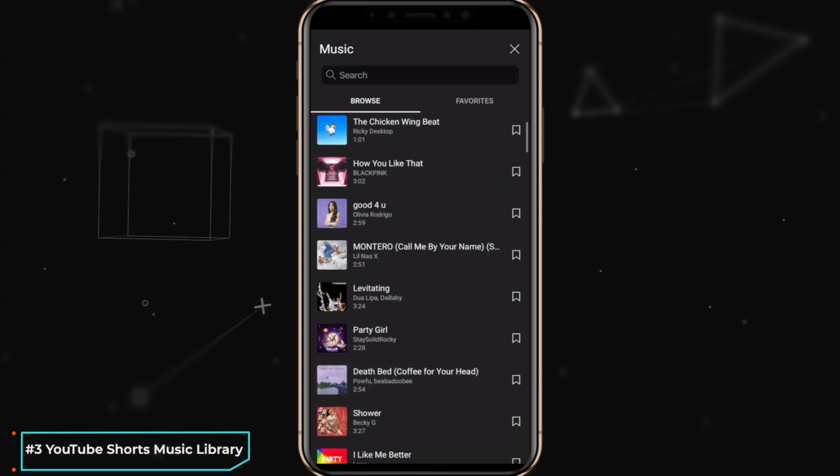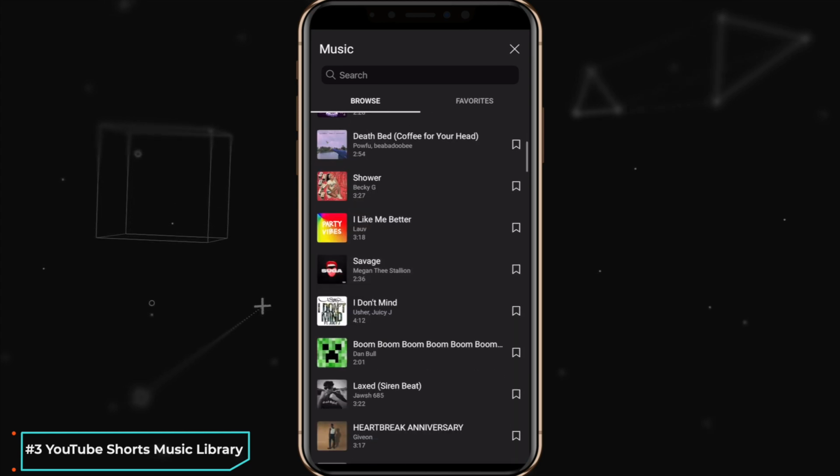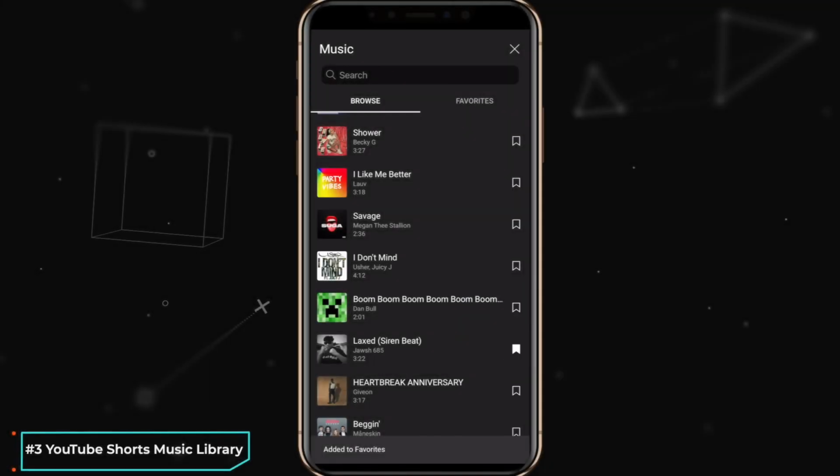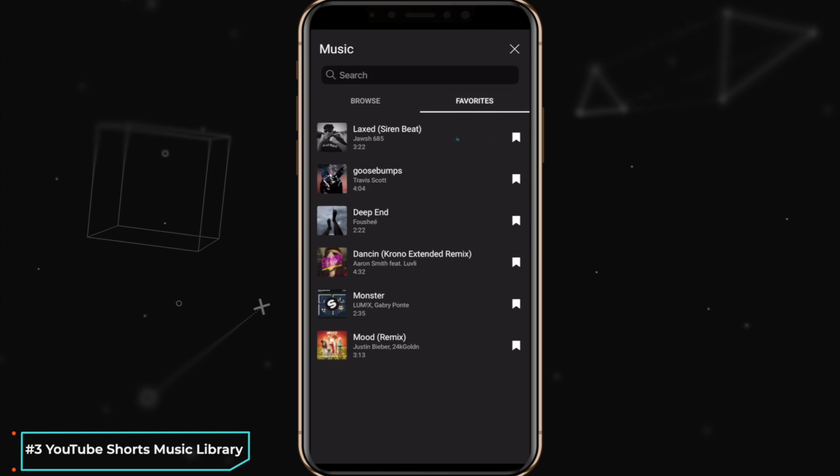So you can see in the YouTube music library, you can just browse through all of the stuff they have here. These little bookmarks here allow you to add a song to your favorites for easy selection. So if I do that there, tap on added favorites. Then if you just hit the tab of favorites, you can see all the songs you want to go ahead and just continuously use with easy access.